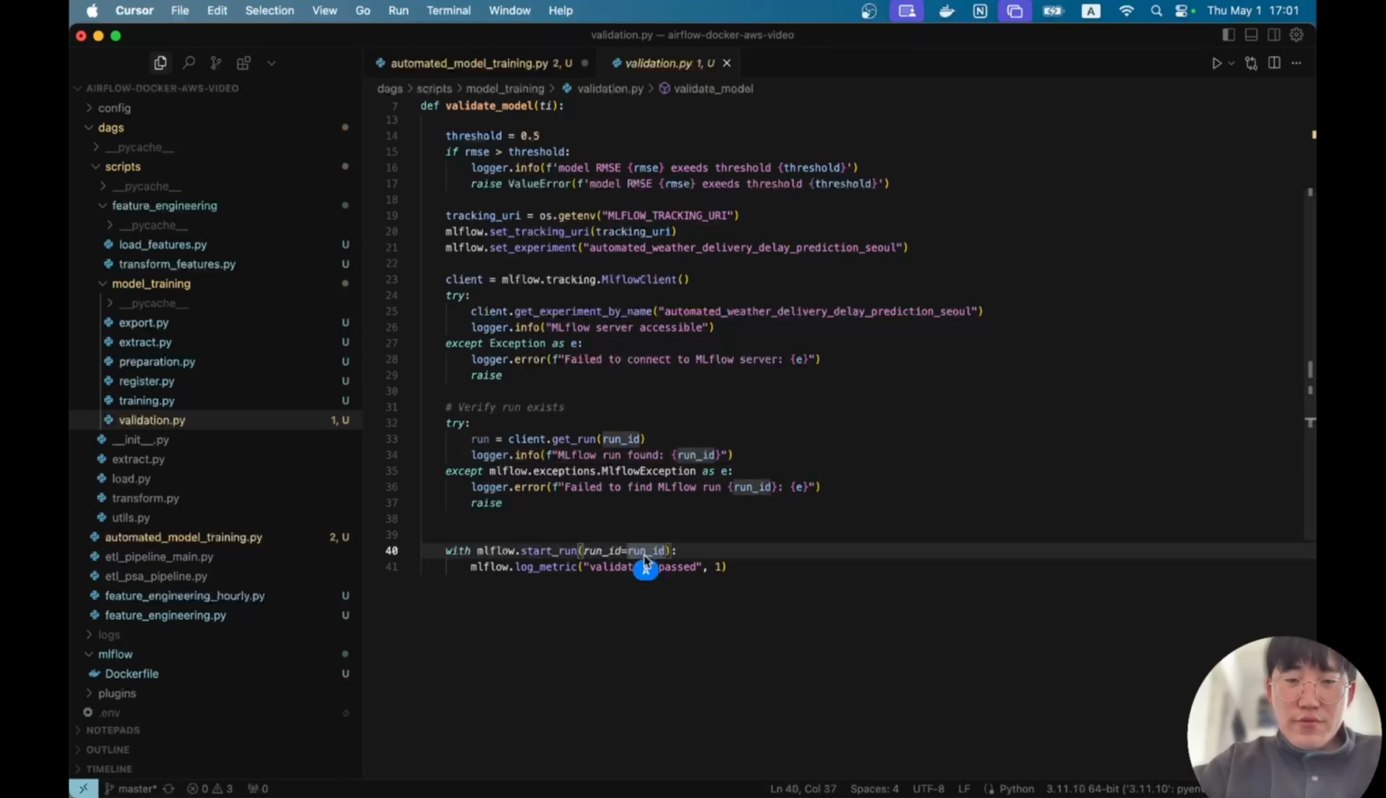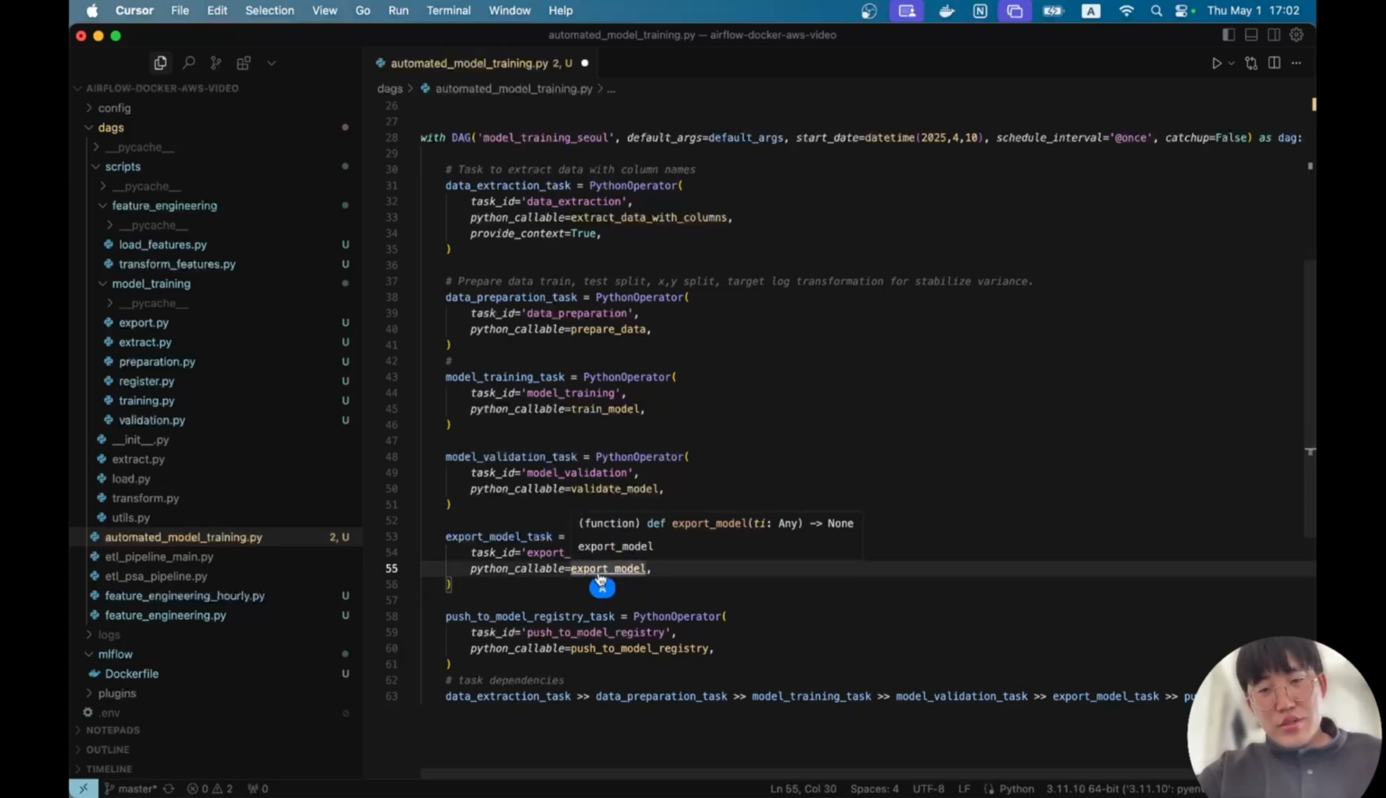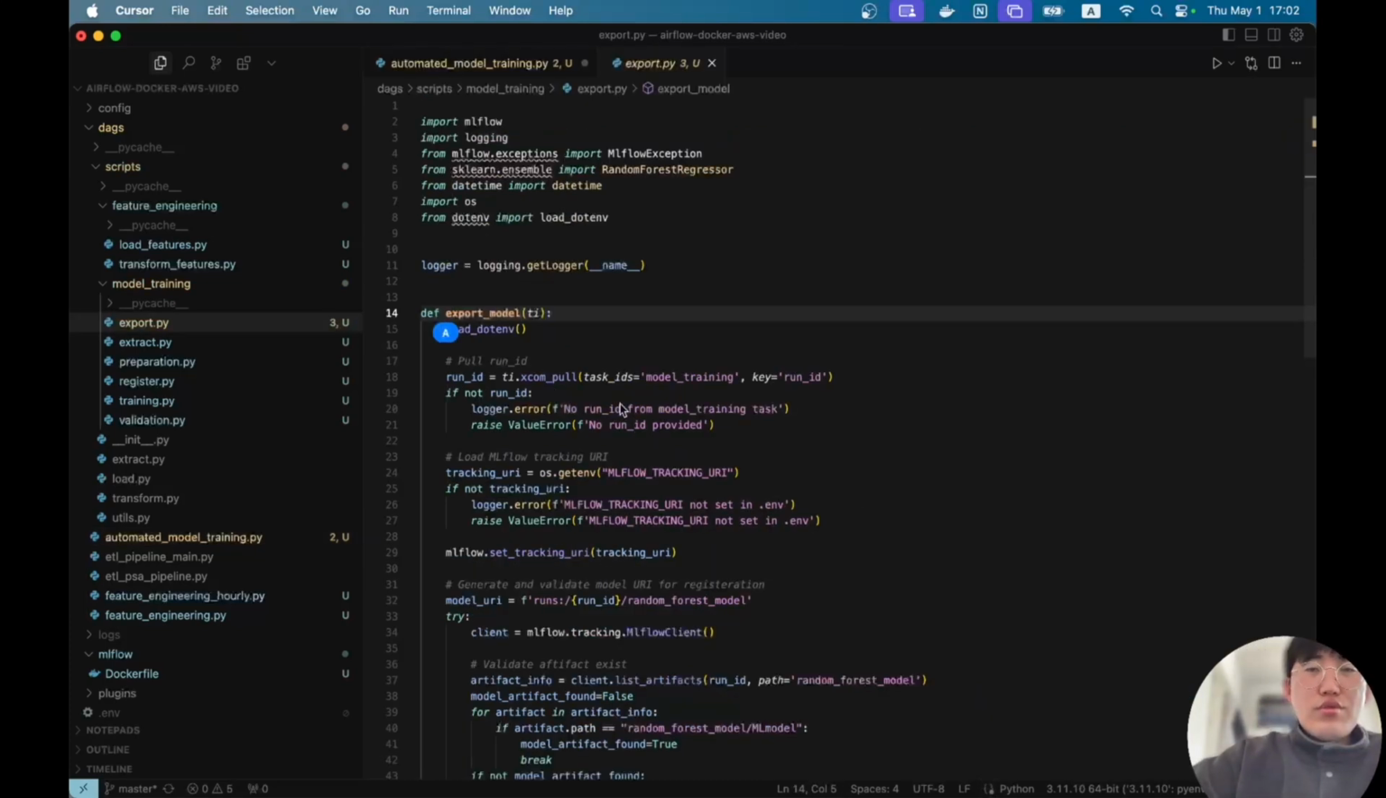Using the same run ID from the previous task, we log metrics that additionally log that the validation has passed. So this is the validation logic. After we validate that the model's performance meets our requirement, then we can go to the next task called export.